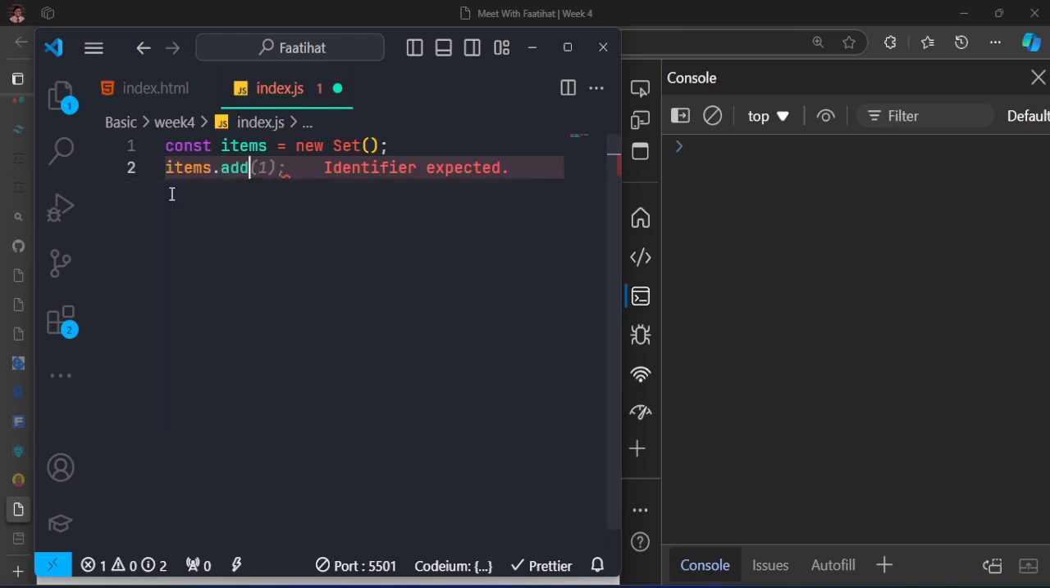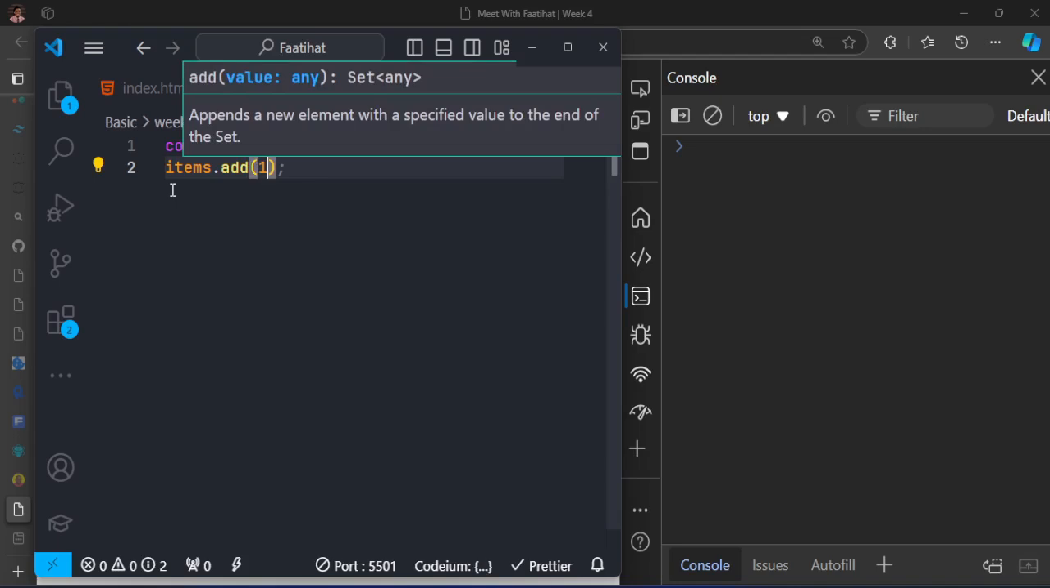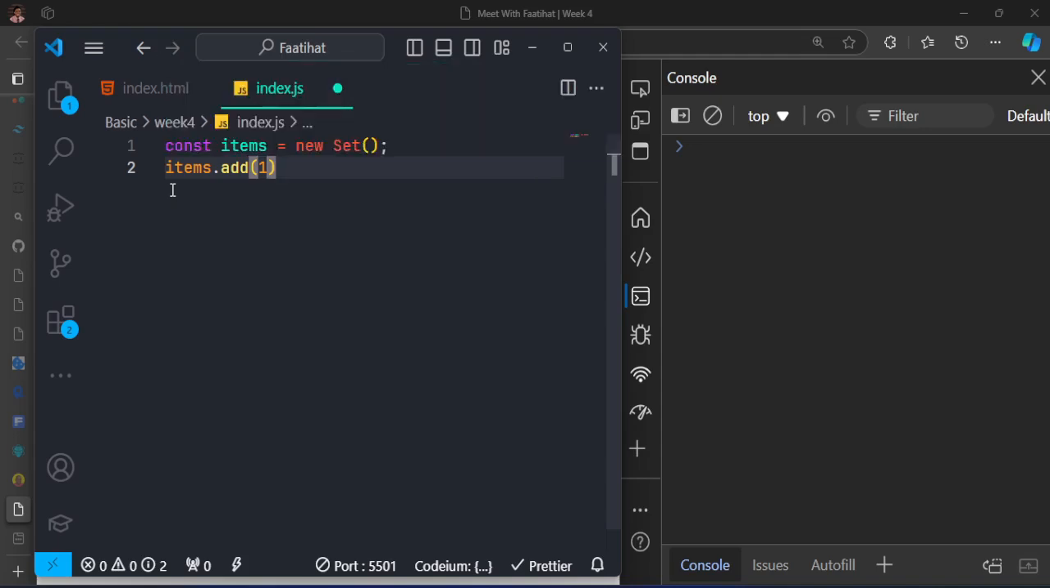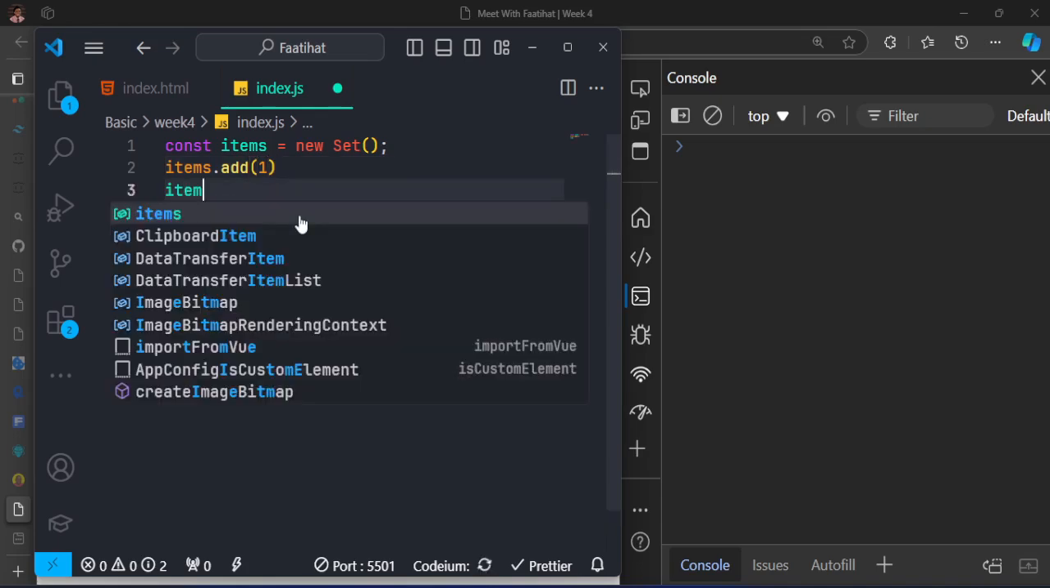So let's add an item to our set here, and you can add anything that you want. JavaScript doesn't care about the data you are putting inside your collection. You can put any items that you want inside the set. It can be objects, it can be functions, or anything that you want to put inside your set, and it's going to add them into the list.